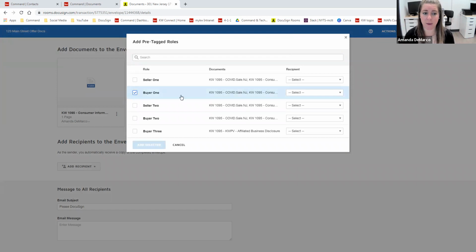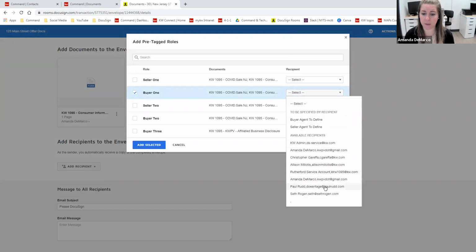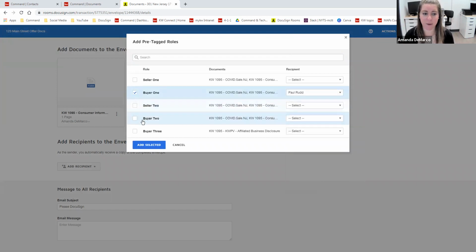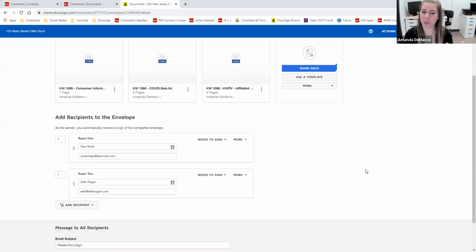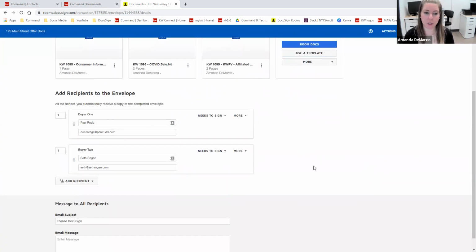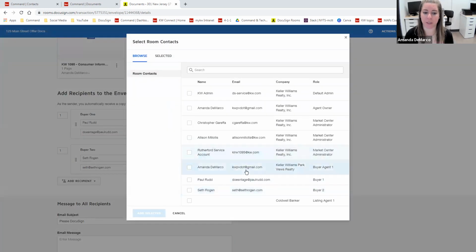So in this example, my buyer one is Paul Rudd, so I'm going to select him. And my buyer two is Seth Bergen, so I'm going to select him. Now I'm going to click on Add Selected. When I do, we see that their names will show up and their roles are attached to their name and their email.